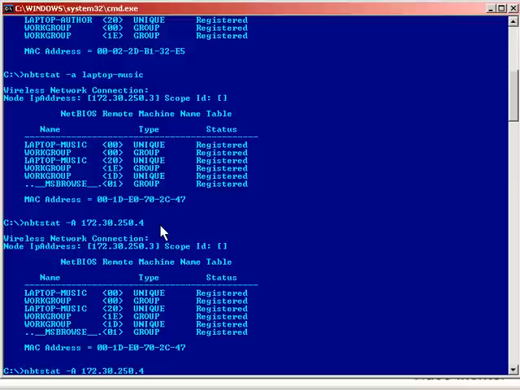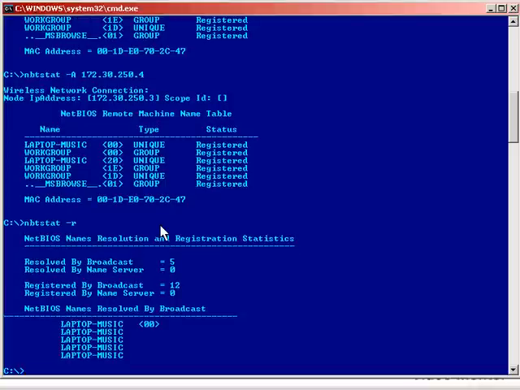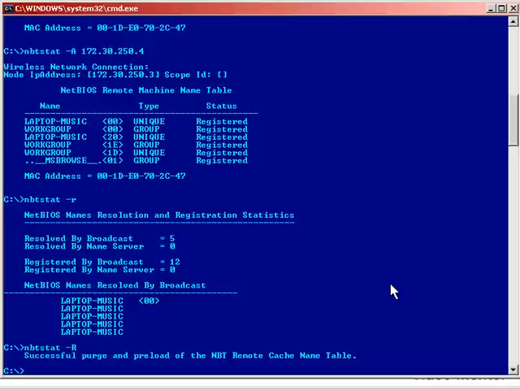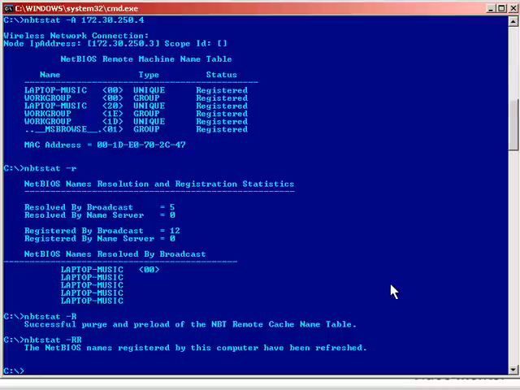A couple other parameters here. We have the -r parameter, lowercase, which gives you the NetBIOS names resolution and registration statistics, and how many NetBIOS names were resolved by broadcast or registered by broadcast. We also have -R, which will purge and reload the remote cache name table. And then we have -RR, which registers the computer in a WINS network. So a little bit about nbtstat.